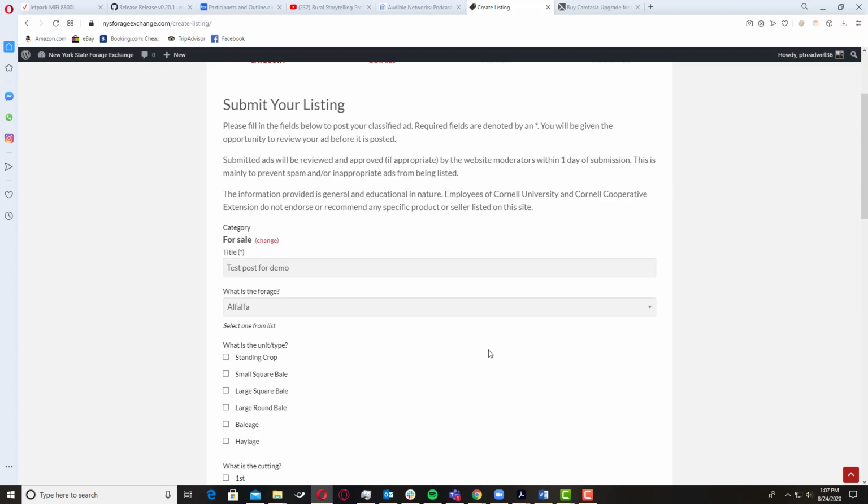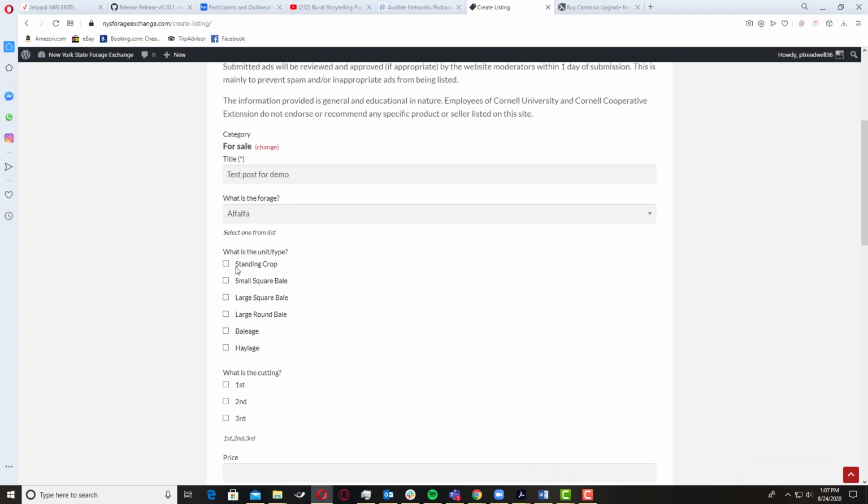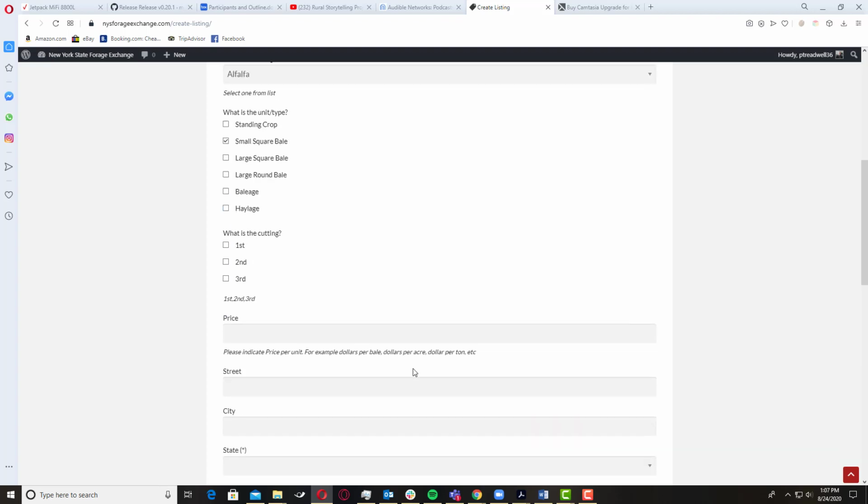And I have alfalfa. I've got small square bales. It's second cutting. And the price. So when we're looking at price, is price per unit that we're selling. So it's price per small square bale. And we're just going to put a price in there. And then it asks me for my address.